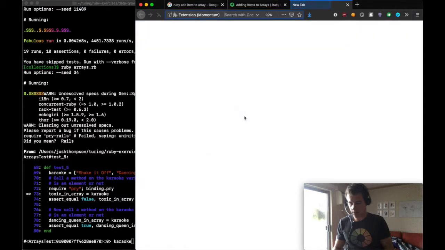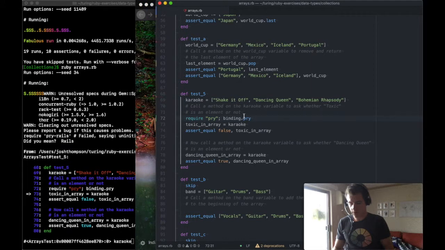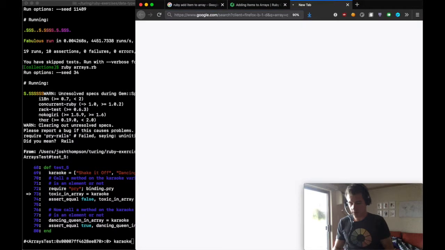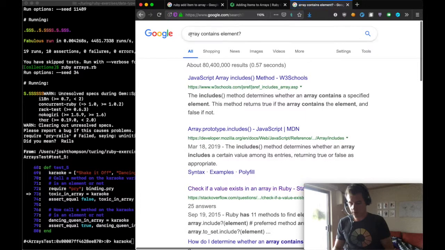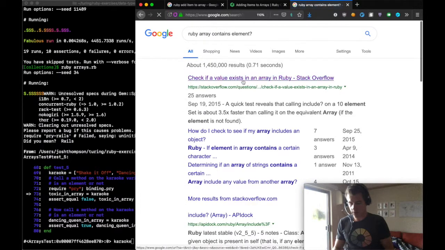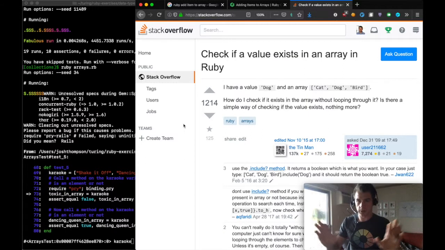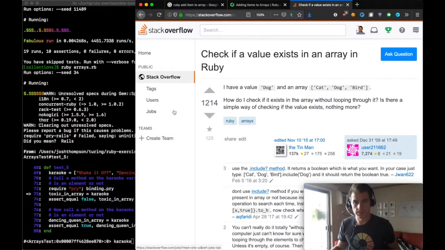And we can try array contains element, question mark. Should have been Ruby. Ruby. Array contains element. Google technically ignores question marks, but I always add them anyway. And we're no longer frozen. Okay. Yeah, like I said, I like to add question marks to things.